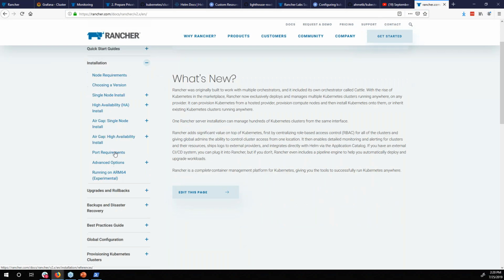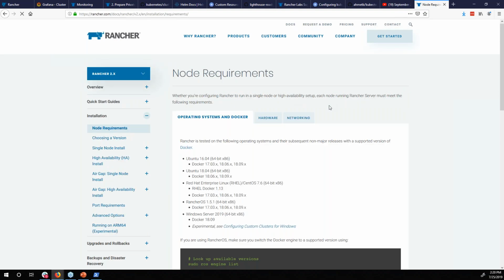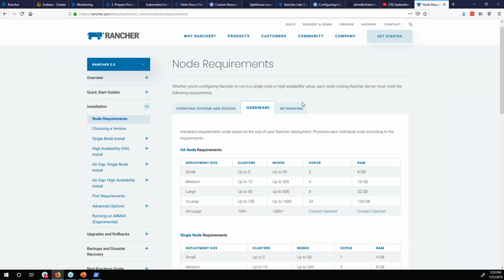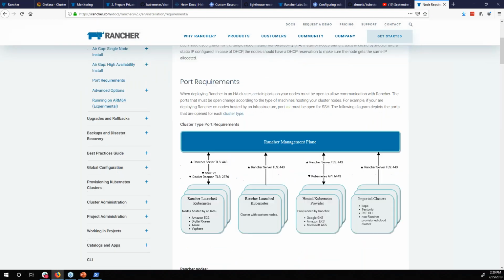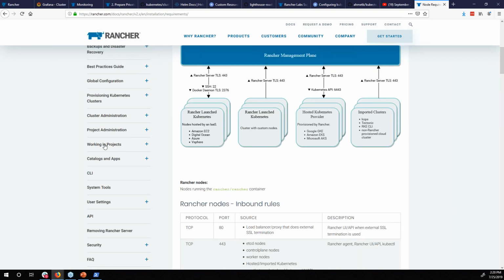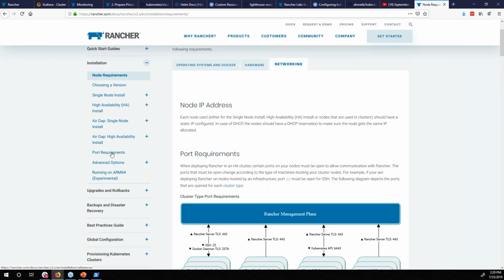For all the requirements, for port requirements, check out this. For node requirements, check out this. So as far as versions of things that you'll need, what kind of hardware you'll want, networking requirements, and as far as our ports go as well. And there's a whole other page just on the port requirements themselves.